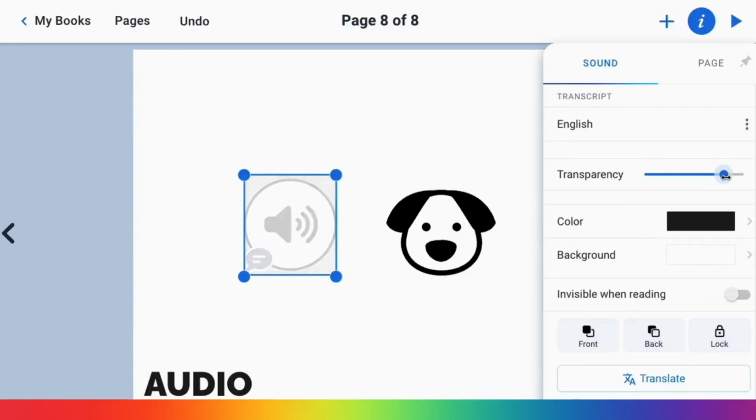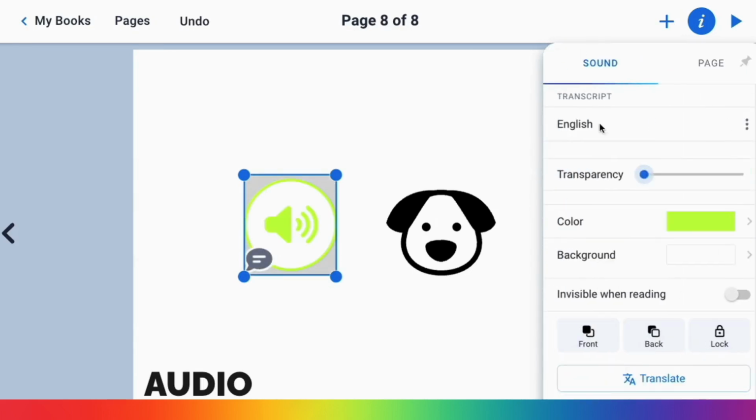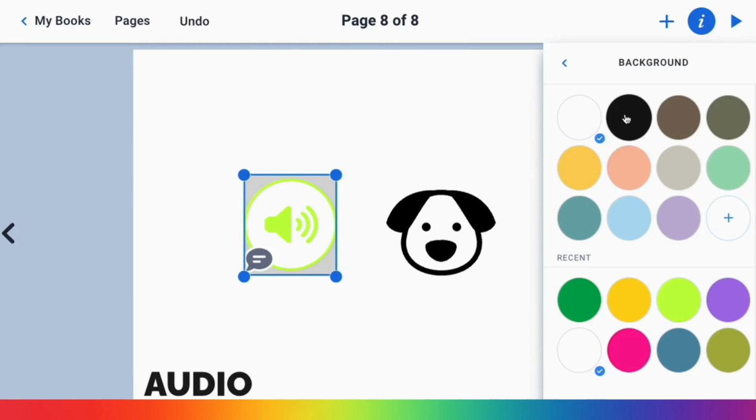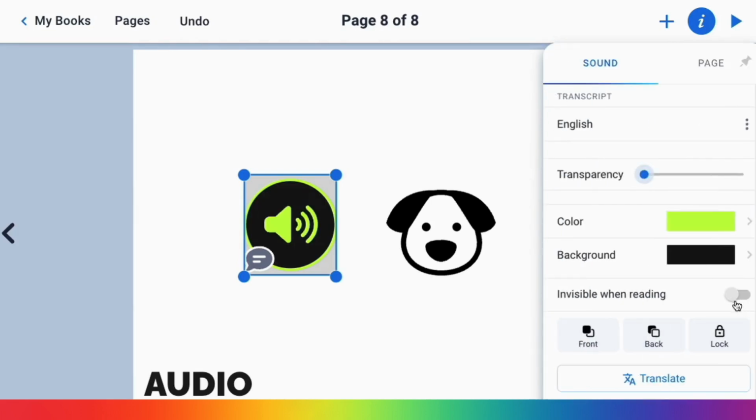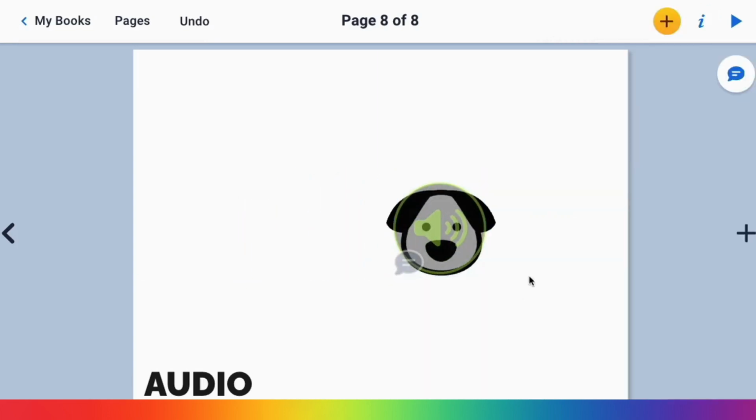Then I can change the transparency of the audio spot. I can change the color and how it appears, both the border and the background color. And something that's really fun is I can make it invisible in reading mode. So I'm going to turn it invisible, then I'm going to move it over this dog icon.